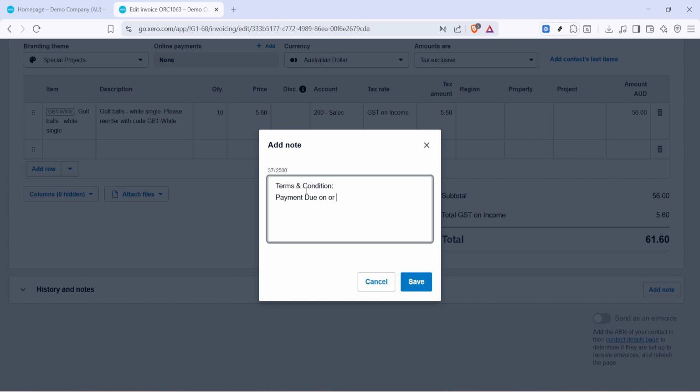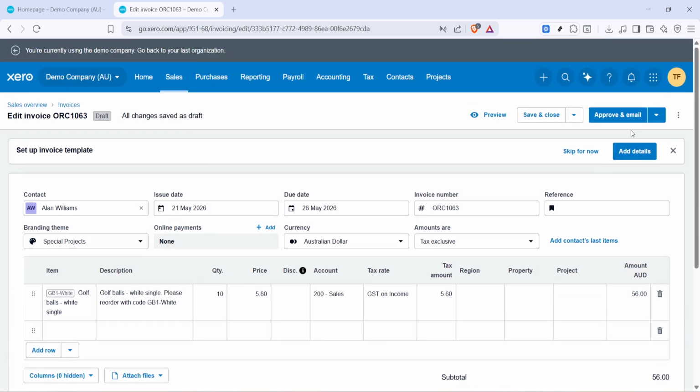When you're happy with the invoice and the terms, choose Approve and Email. This moves the invoice to an approved state and opens the email window. Review the email content so it matches your tone and confirms the essentials.